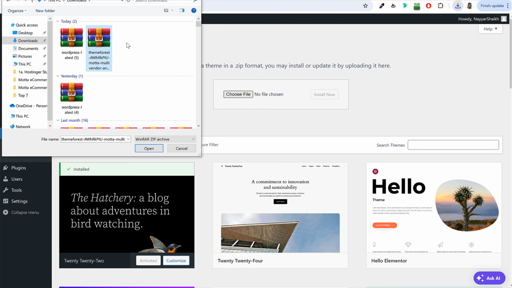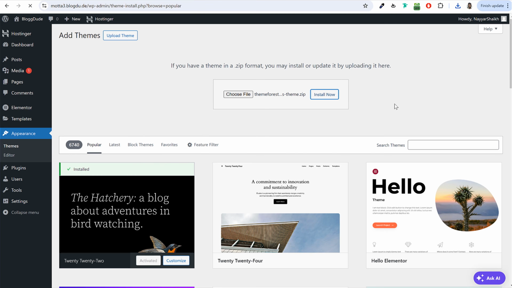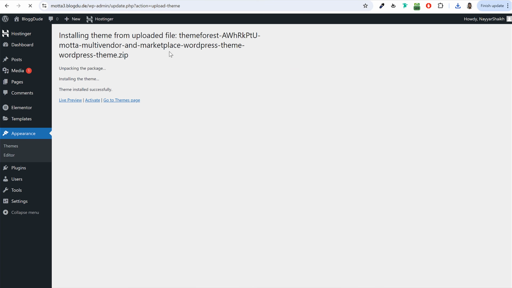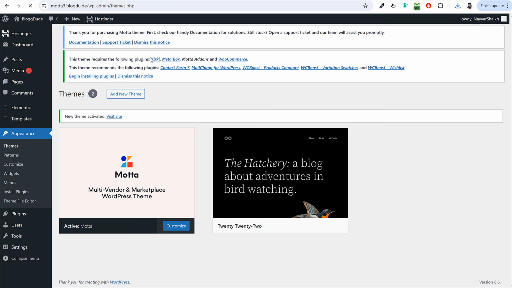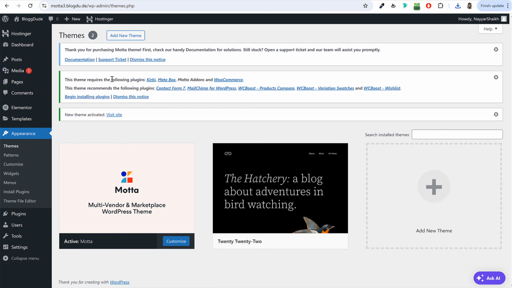And this is the file that we just downloaded, Theme Forest, Motta, multi-vendor, whatever. Select this thing, click on open and click on install now. And once this theme is installed, you will get this option. Again, simply click on this activate link and this will activate this theme for you. Once activated, you will get this notice.